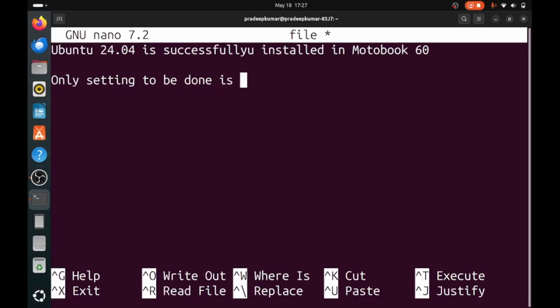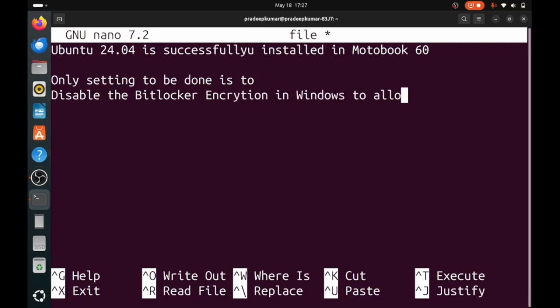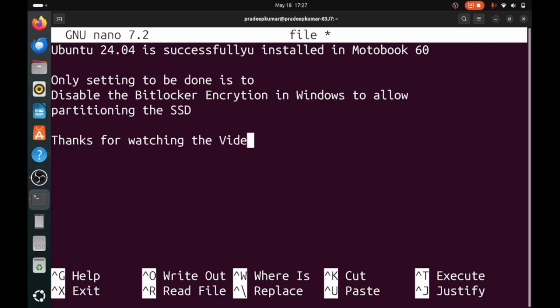The only setting to be done is to disable the BitLocker encryption. By default, MotoBooks and some of the Dell and Lenovo laptops will have BitLocker enabled. When BitLocker encryption is enabled, most of the time the laptop seems to be slow even though you have an SSD. So it is better to disable it. Even if you don't intend to install Ubuntu, you can disable it so that it looks faster. And that's all. We have successfully done it.